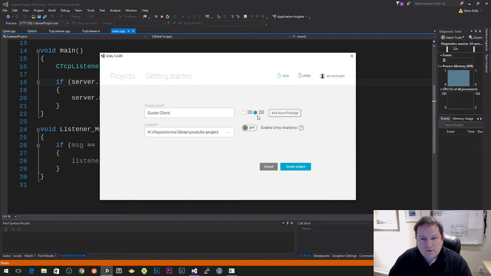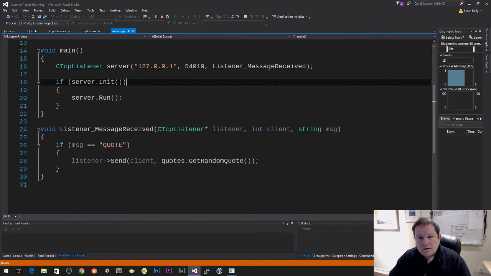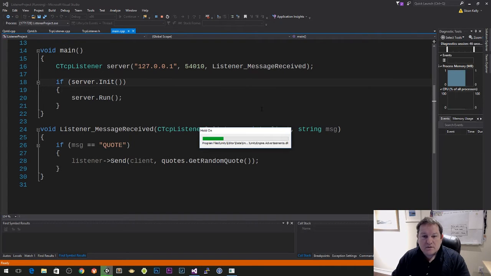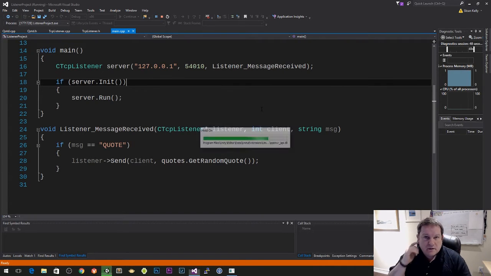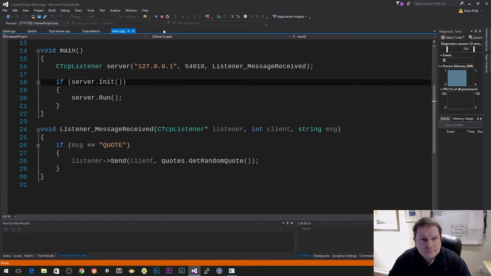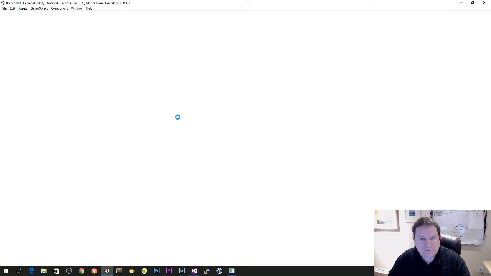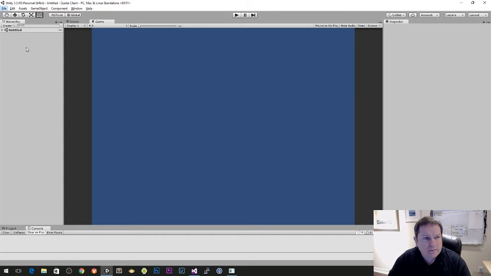Okay, so I'm going to create a quote client, which is going to be 2D. I'm going to create this just now, and I'm going to create a very, very basic scene. So the scene is just going to have a button in the bottom that says quote, and then I'm going to have text on the top there, and then there's going to be a little script that goes out to this port number here. So notice that I've still got my project running in the background.